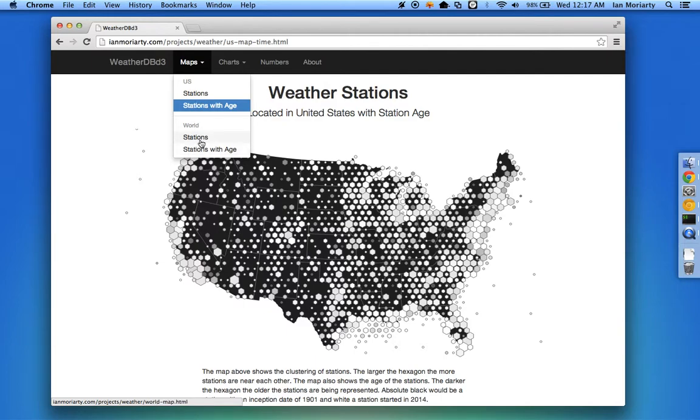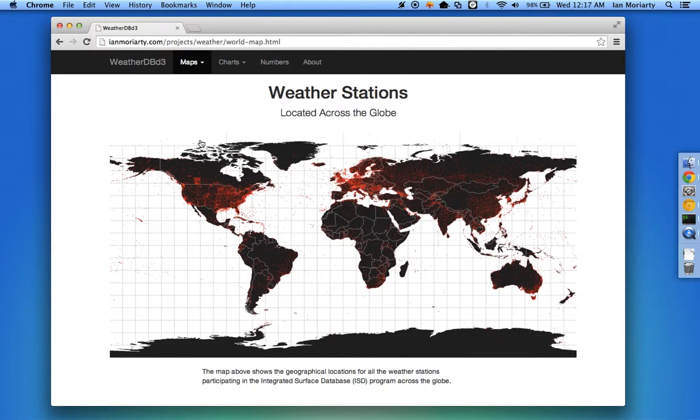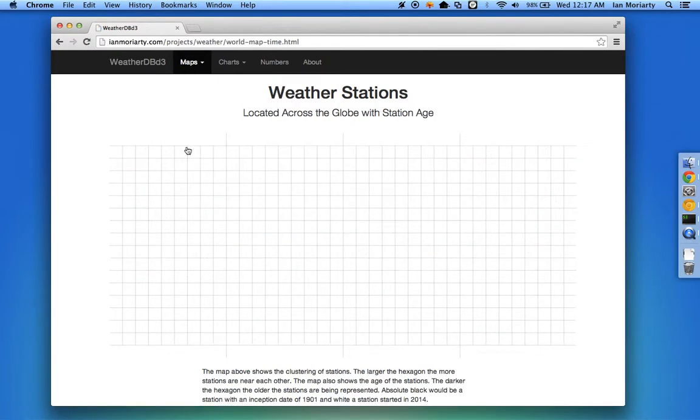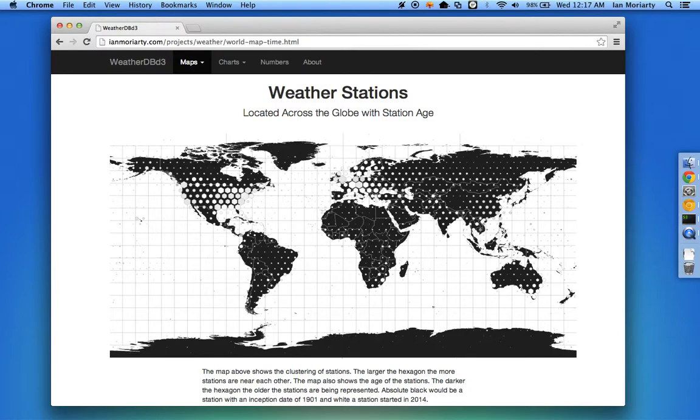And let's go to world. So this is actually a really impressive data visualization, I think. This is all the separate weather stations in the entire world. It's just the same map that we saw before, just blown up to a global scale. And again, weather stations with age, same thing. It's showing the age with the same scale, 1901 being the oldest stations.